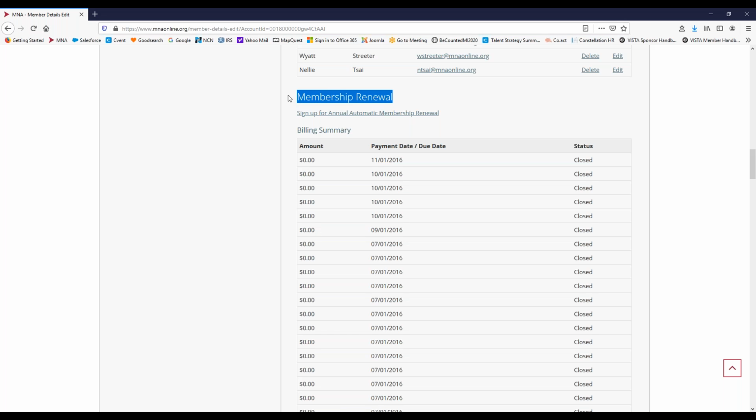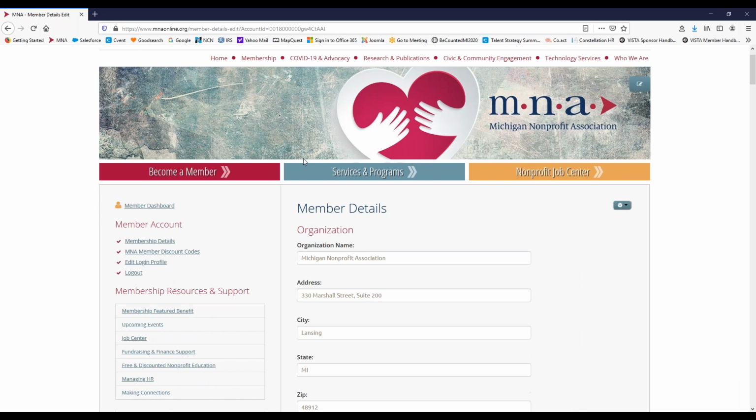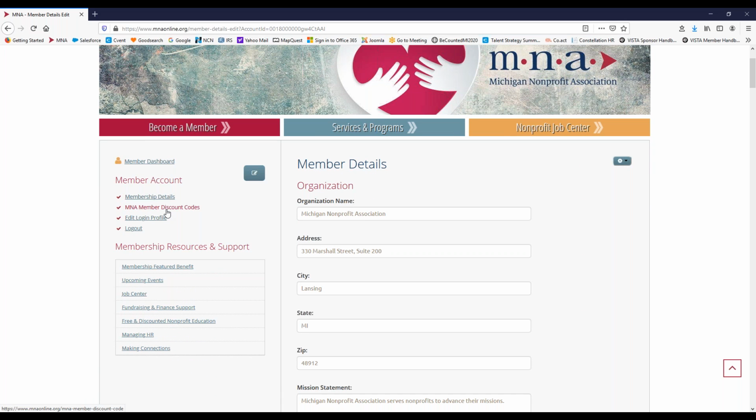Ours looks a little funky. Yours will look much cleaner than that. But again, under membership details, you can do a lot.